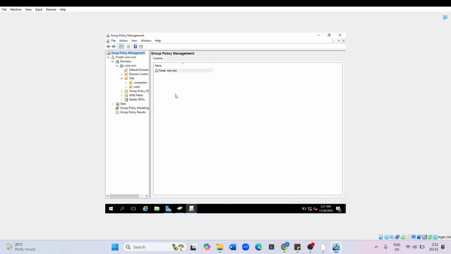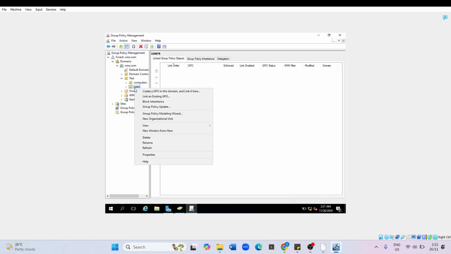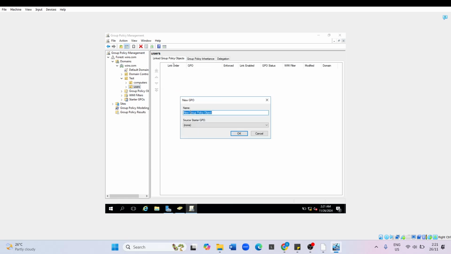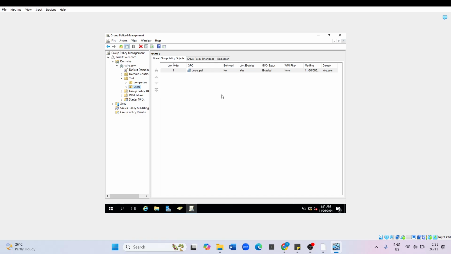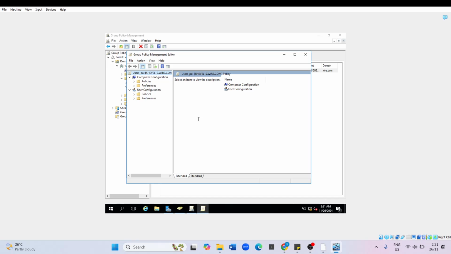So let's first create the policy for the users. We're going to click on the users and right click, create a GPO in this domain. Right, and we're going to name it users policy. Going to click OK. Now to edit the policy, if we click the arrow to drop down, we're going to right click and edit.